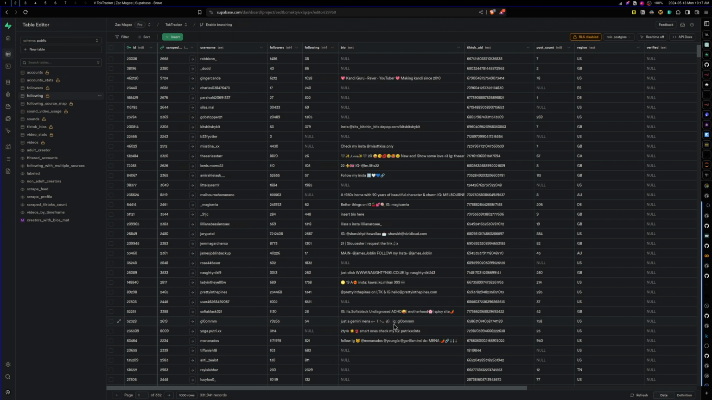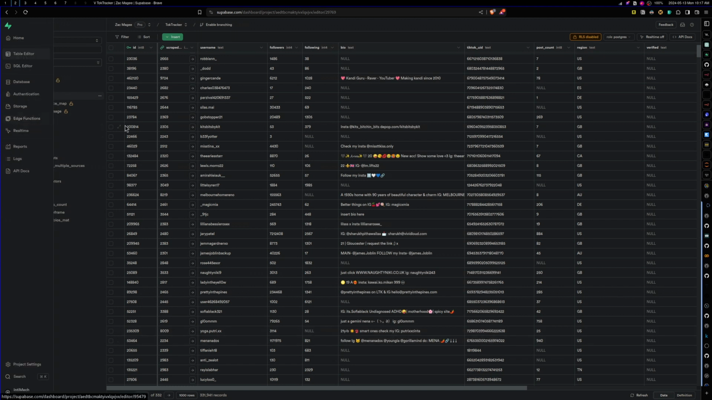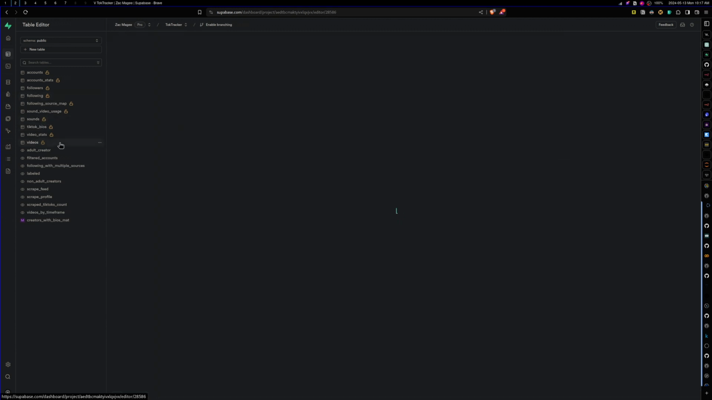One, to be able to find more creators, but the main reason I want to find more creators is so I can have a larger data set so the prediction models can be more accurate. A couple other things you'll see over here. You'll see obviously collecting the sounds, the videos, and the video stats. I'll pop open the videos so you can see the kind of information that we are gathering here.